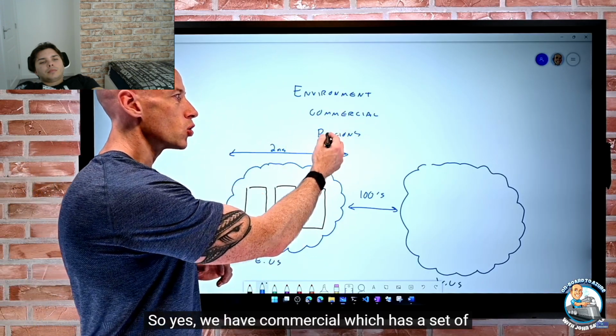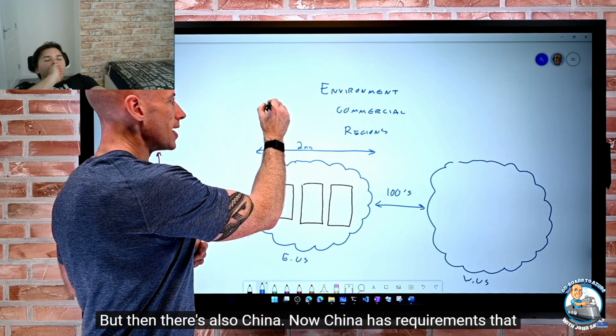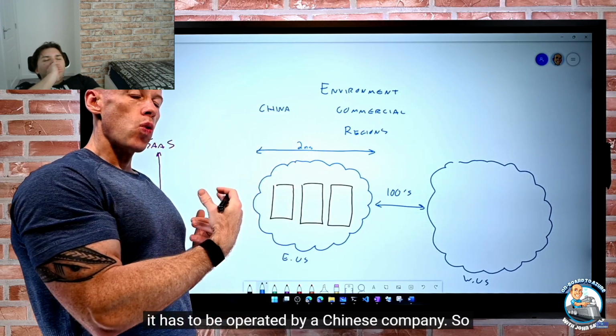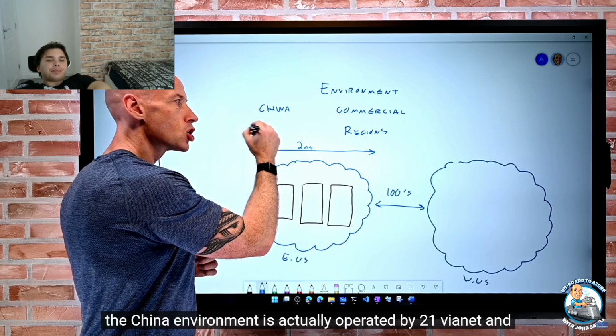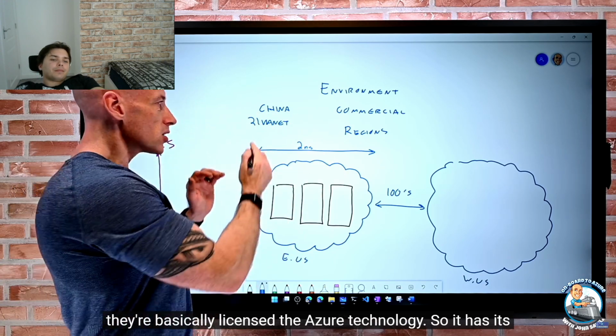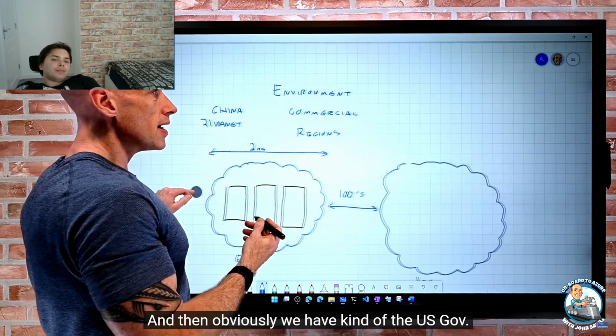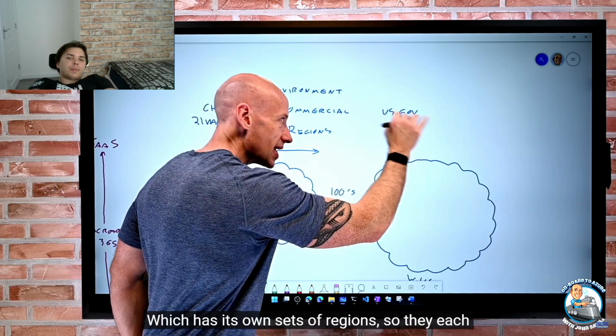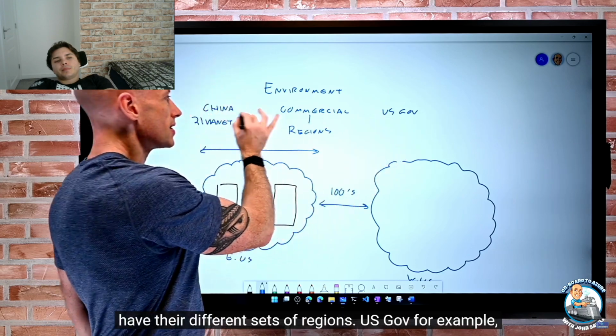So yes, we have commercial, which has a set of regions, but then there's also China. Now, China has requirements that it has to be operated by a Chinese company. So the China environment is actually operated by 21Vianet, and they basically license the Azure technology. So it has its own sets of regions. And then obviously we have the US Gov, which has its own sets of regions. So they each have their different sets of regions.